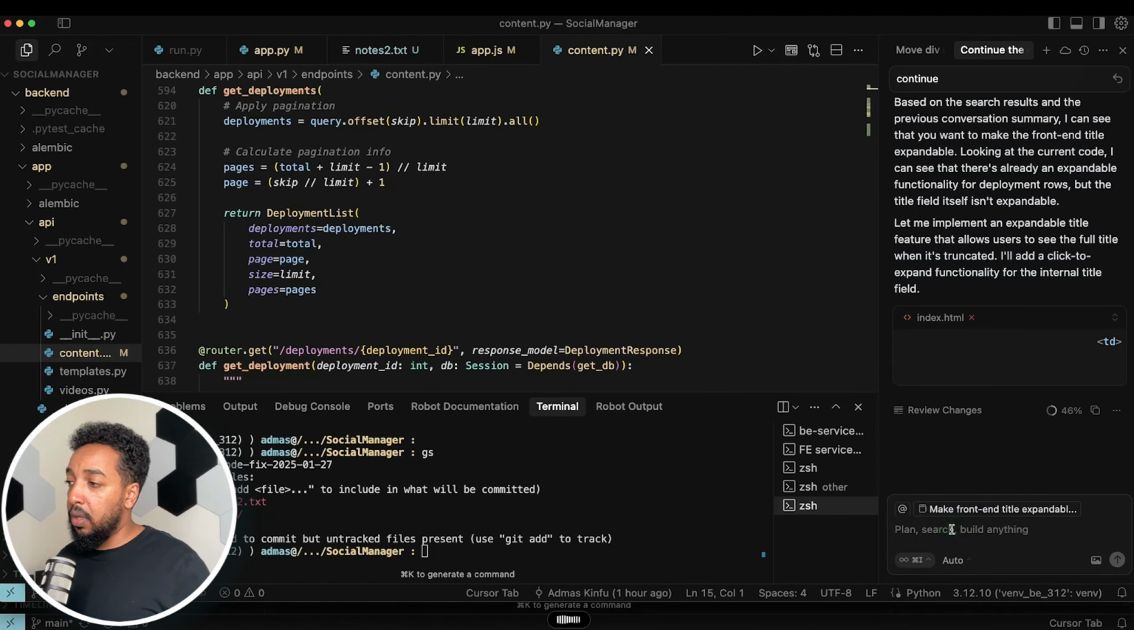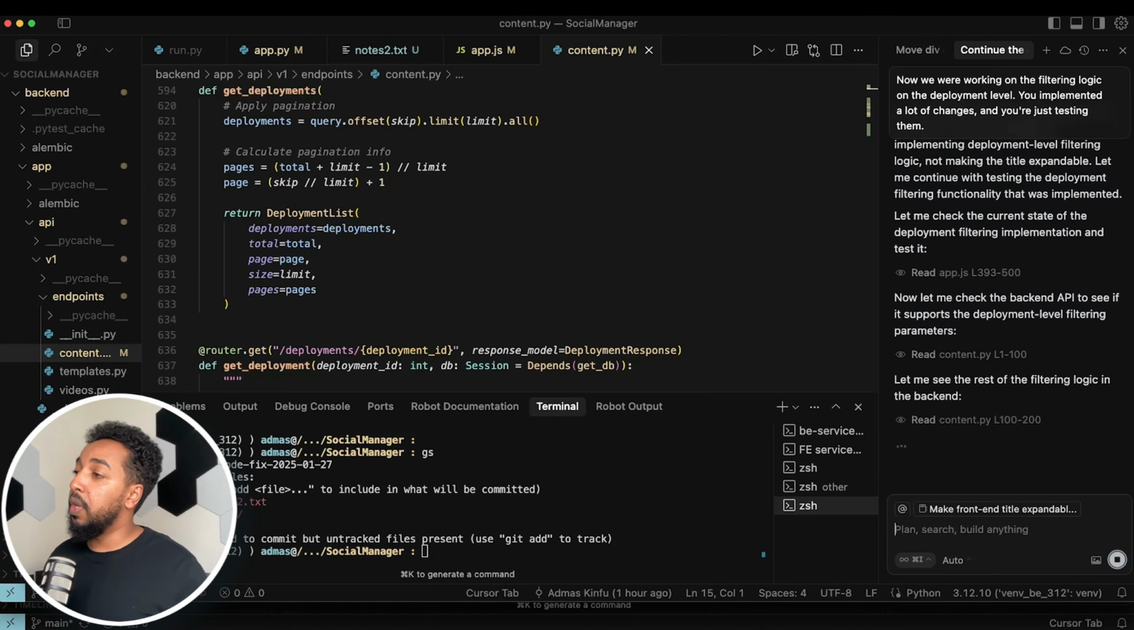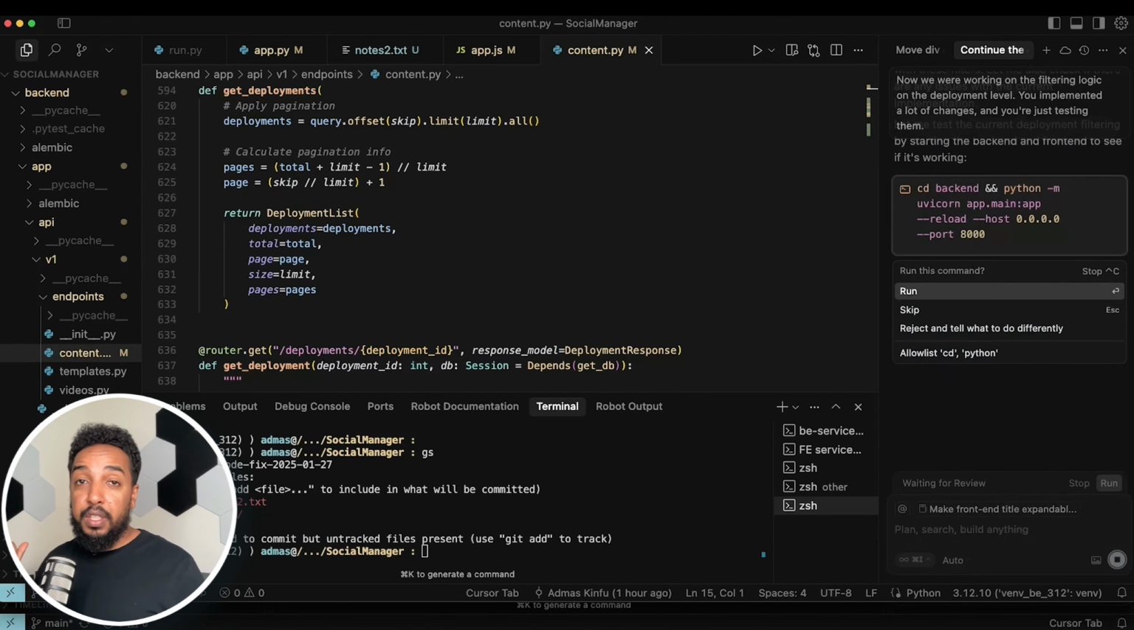No, we were working on the filtering logic on the deployment level. You implemented a lot of changes and you were just testing them. Wow, that's surprising. I was quite surprised with that. It did not know where we were. It went to the previous chat, right? When I first started a new chat where I wanted to implement the expansion of the fields.